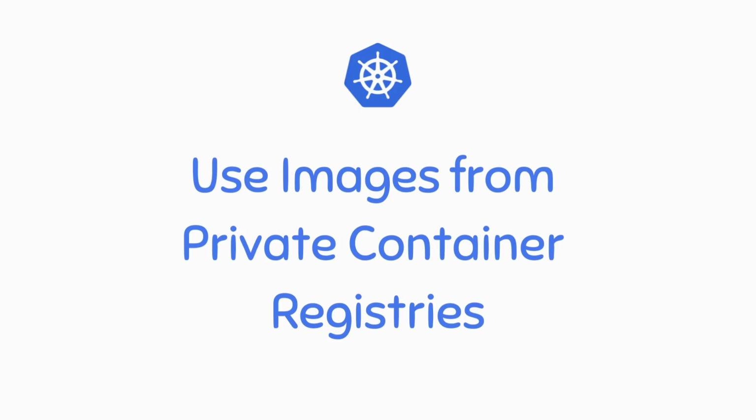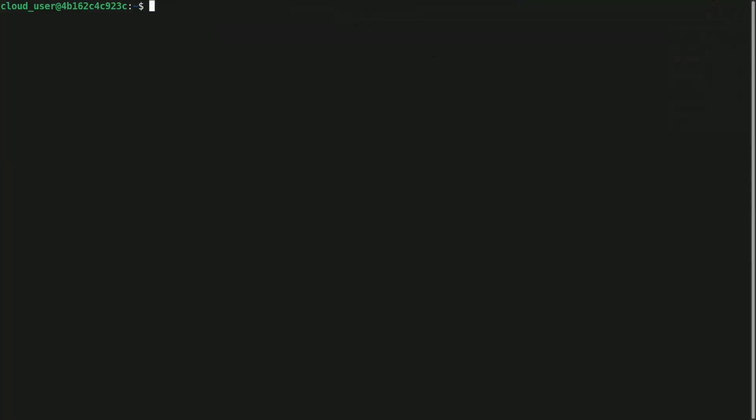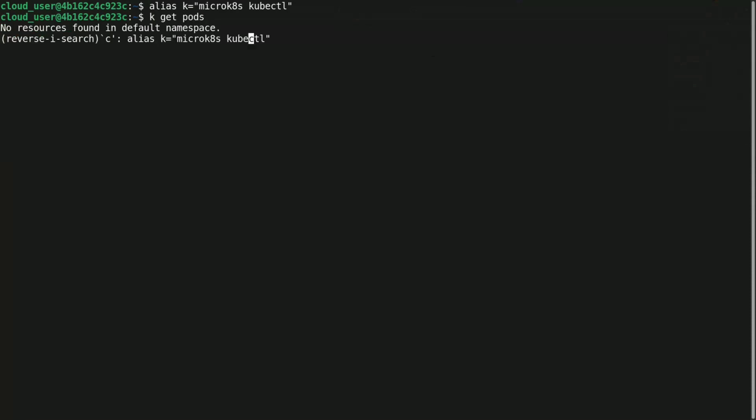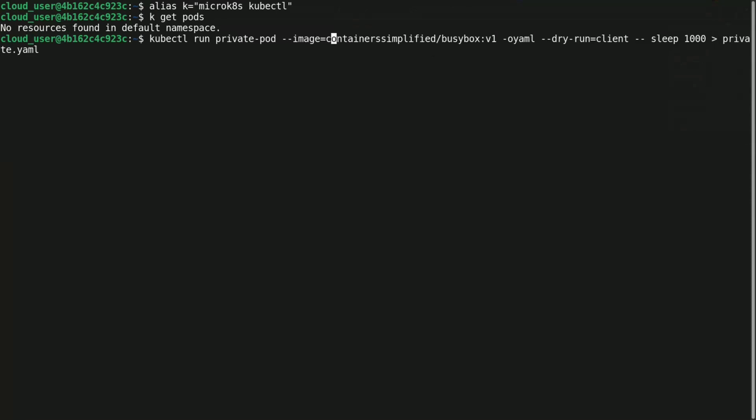In today's video, I will show how easily we can pull images from private container registries. Let's first set the alias k equal to microk8s kubectl and check if there are any running pods in the default namespace. So there is nothing.